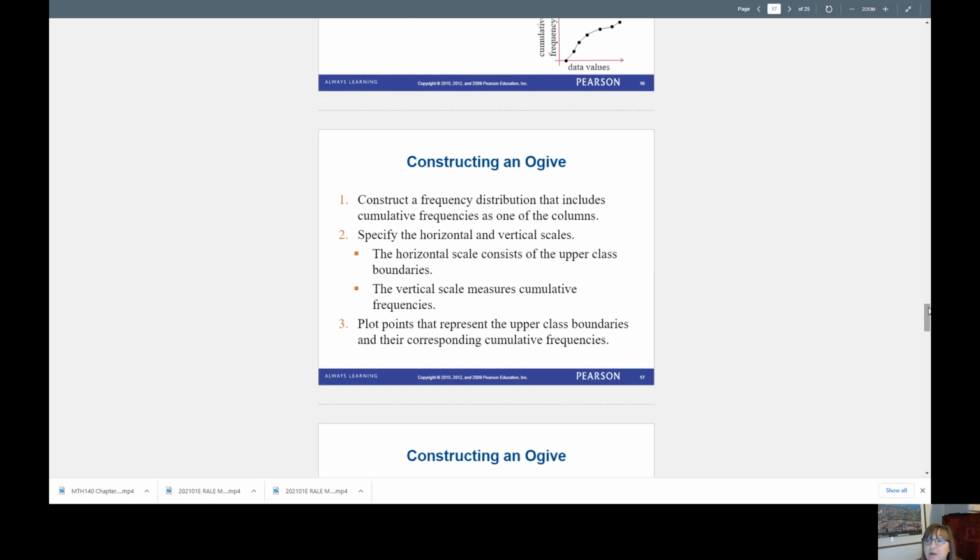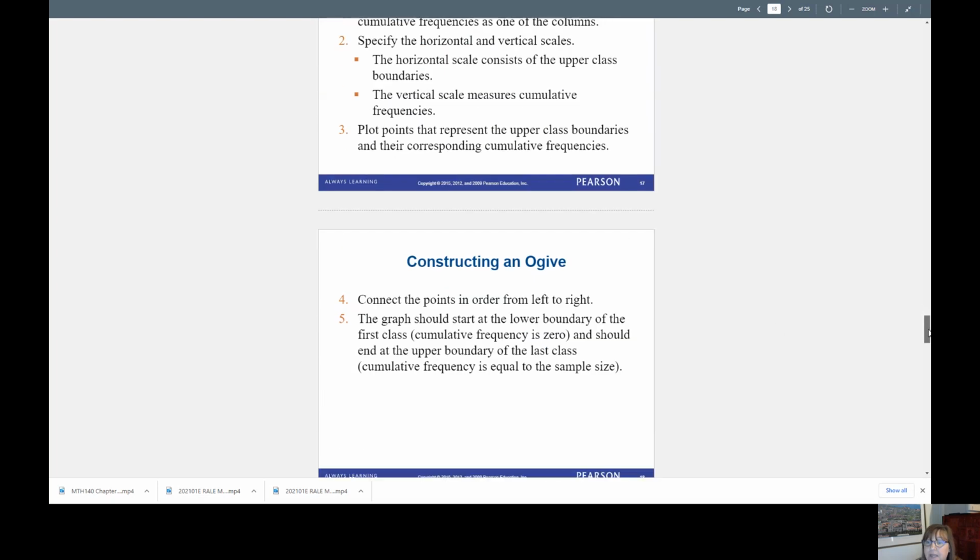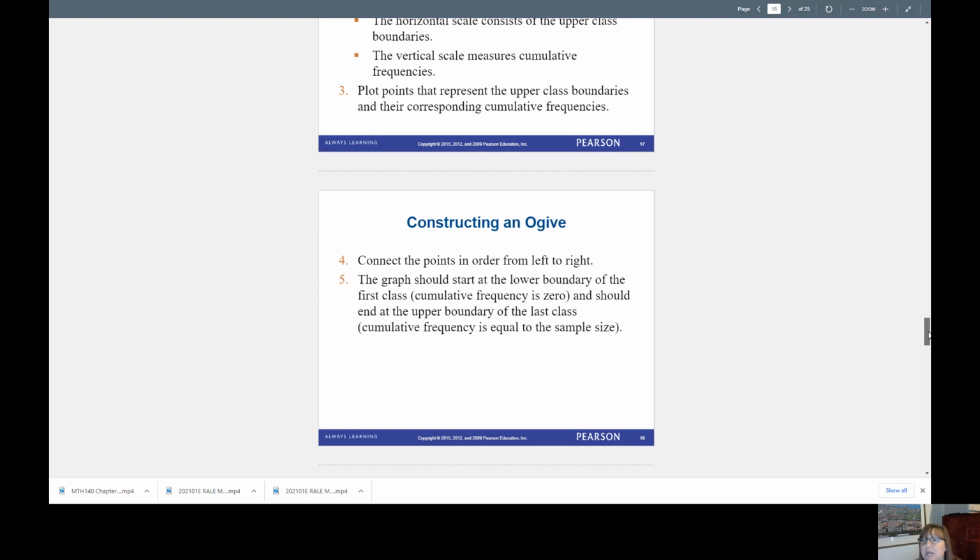So to construct that, we would construct a frequency distribution that includes the frequency, the cumulative frequency as one of the columns. And then we would specify the horizontal and vertical axis scales. So it's cumulative frequency, so the vertical scale would go from 0 to 1. And then the horizontal would be based on the data values. And then we would plot the points that represent the upper class boundaries and their corresponding frequencies. And then we connect the points in order from left to right.